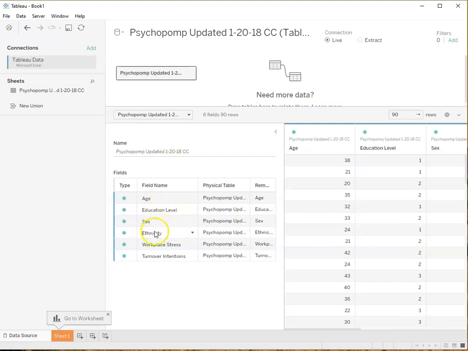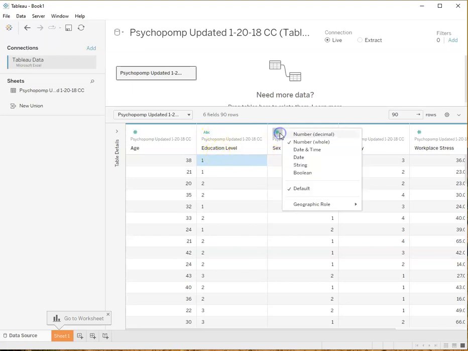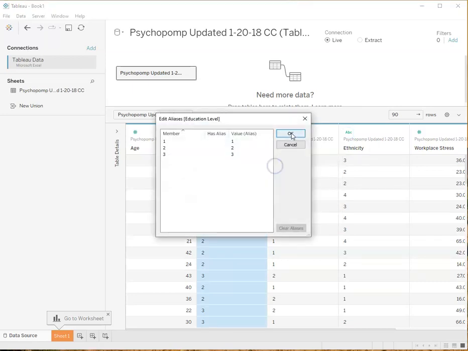The data view. I have a few different variables here. Because they're all numeric variables, or numbers that are representing categorical variables, I'm going to go ahead and change the type to string for education level, sex, and ethnicity. And then I'm also going to add an alias to each of these.